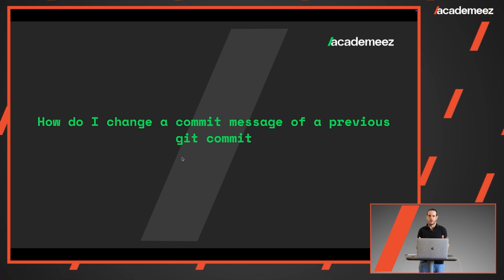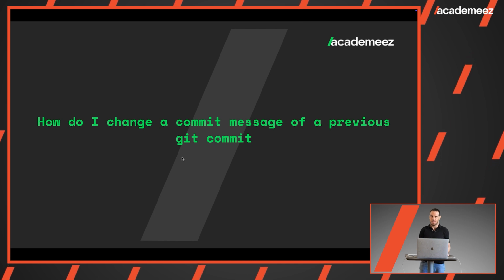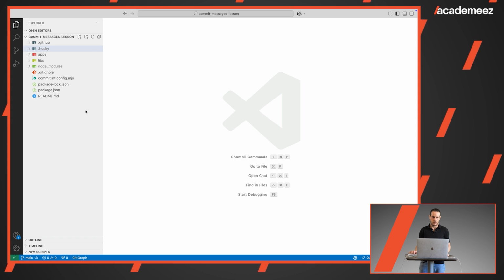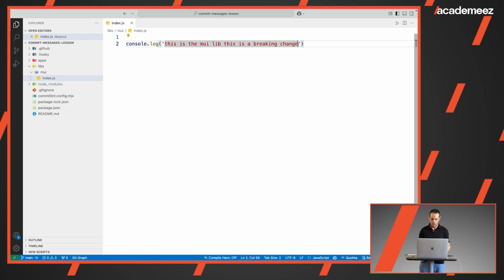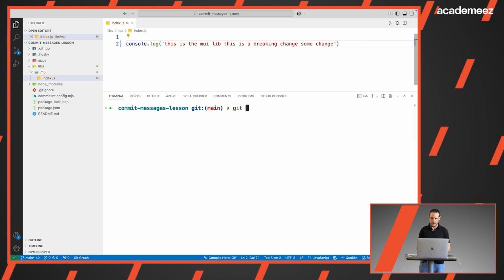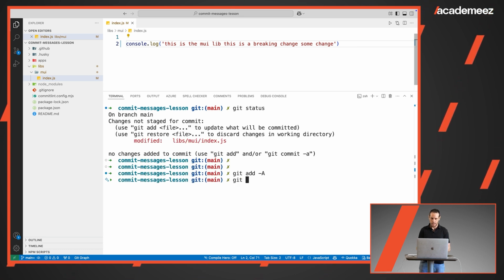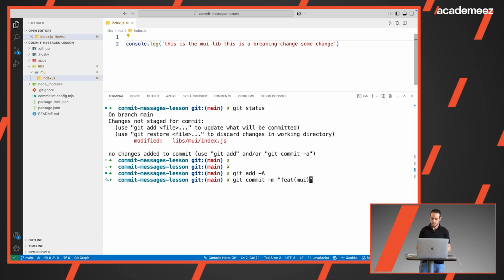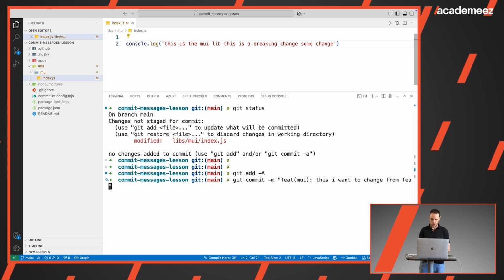So let's start with a simple example, and change that commit message and show how to change that commit message. So let's go back to our code, and let's say I create some kind of change in my index.js of MUI lib, some change. And I'll git status, and I'll git add this change, and I'll git commit -m feature MUI.